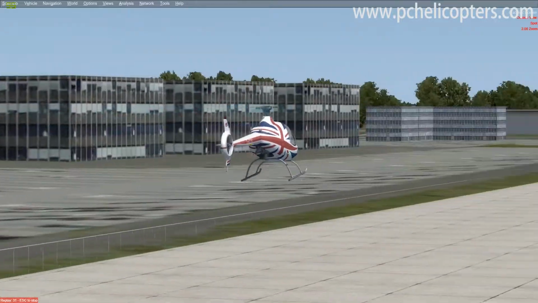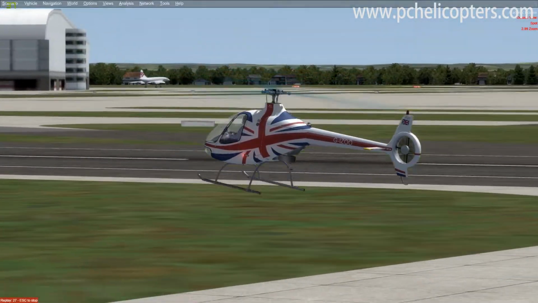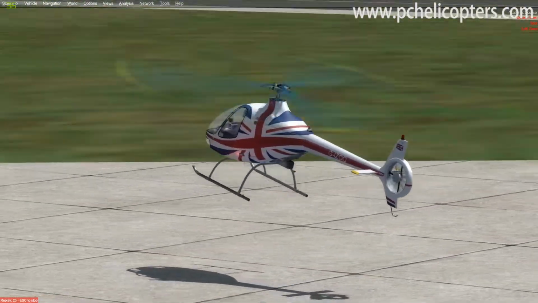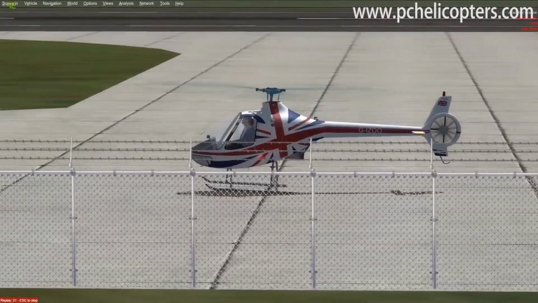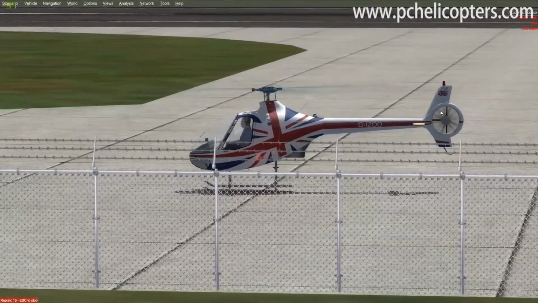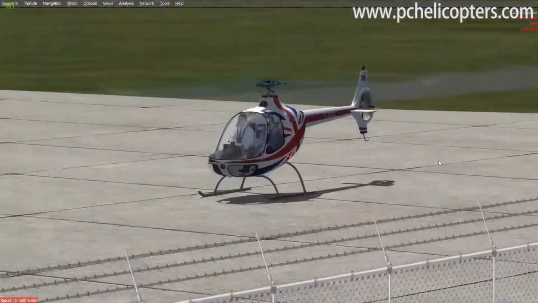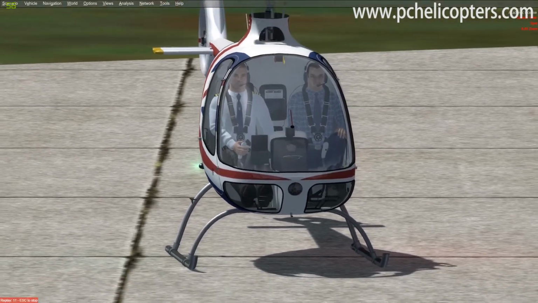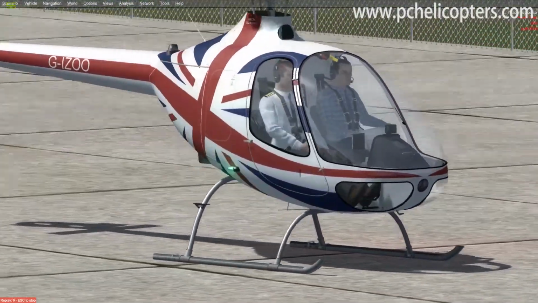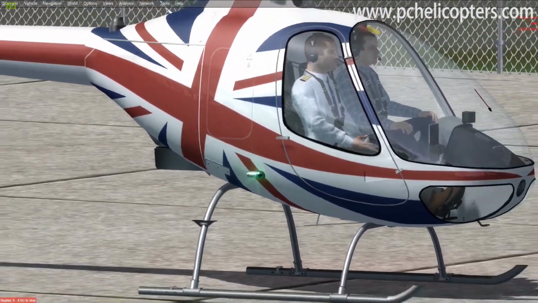Let's spin it around again. A little buzzing sound there. I have to watch the back end of this helicopter because you always get their back end will touch the floor first, so always be aware of that. Okay, that's it. Let's zoom in a bit more. There you are, two guys in there, pilot and co-pilot. Excellent looking helicopter, as you can see.